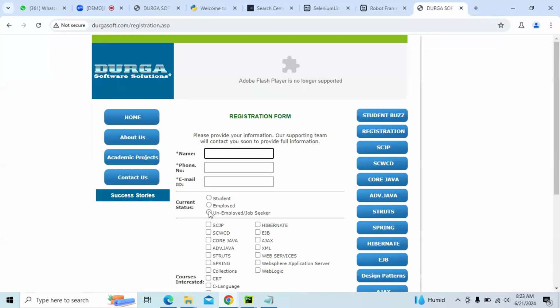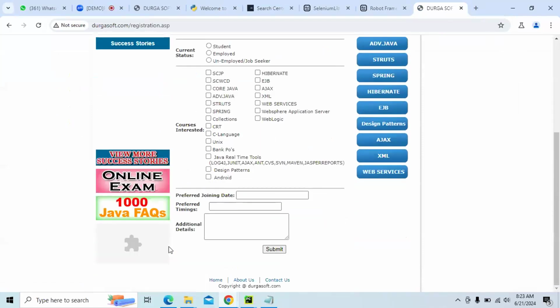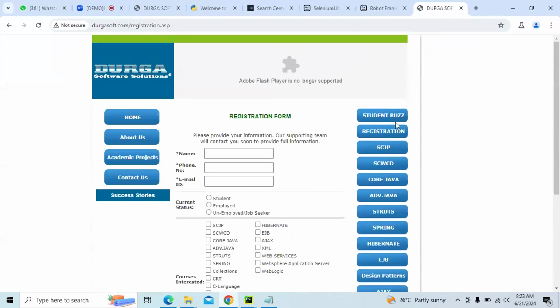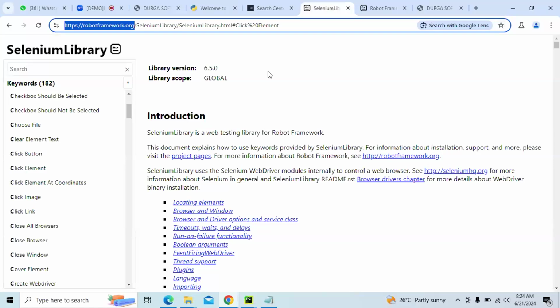These are called radio buttons. This is called a checkbox. You need to understand the UI components, very important. And this is a submit button, and all these are links. Okay, this is a UI page. So if I want to enter something here, my Robot Framework provides me a library.